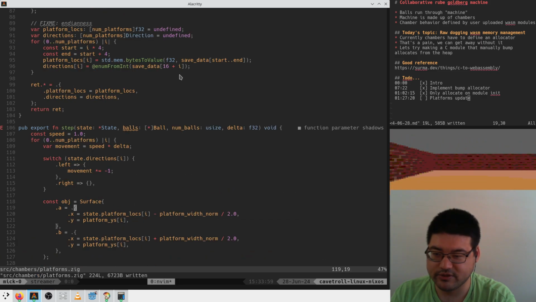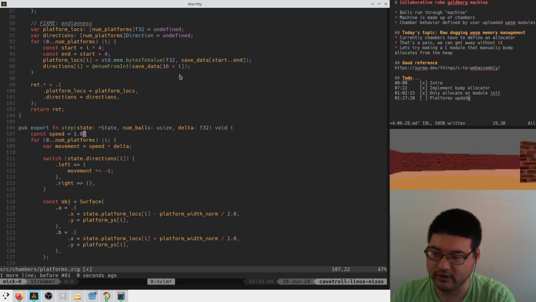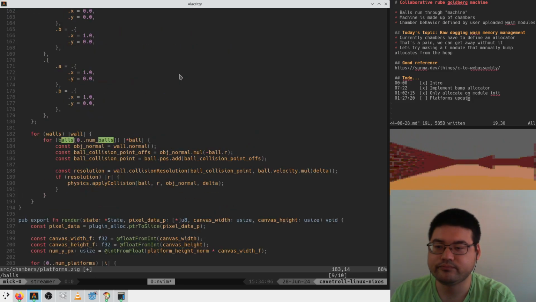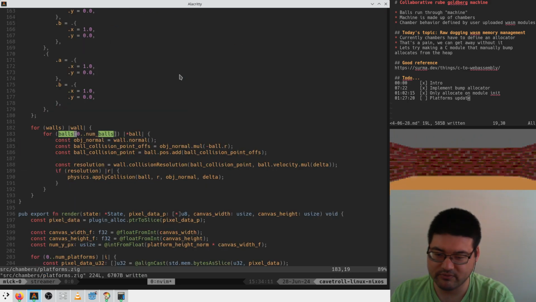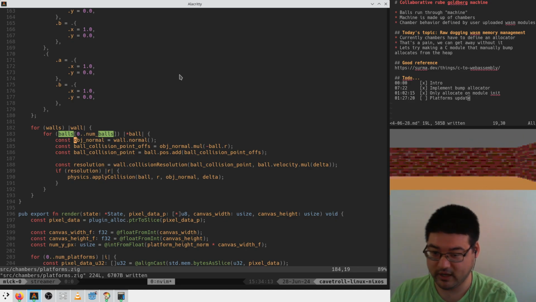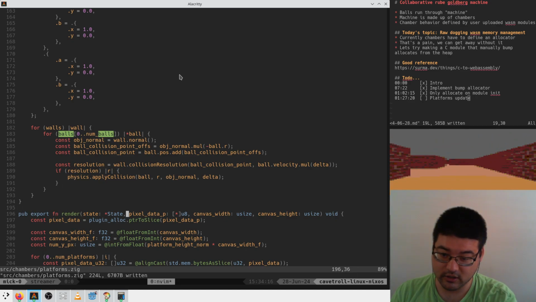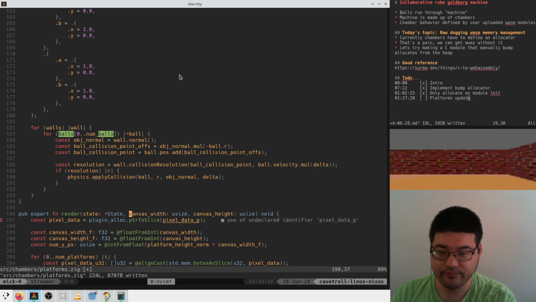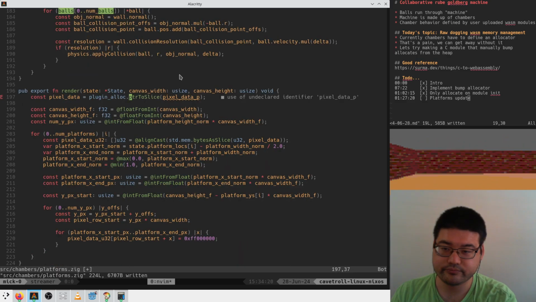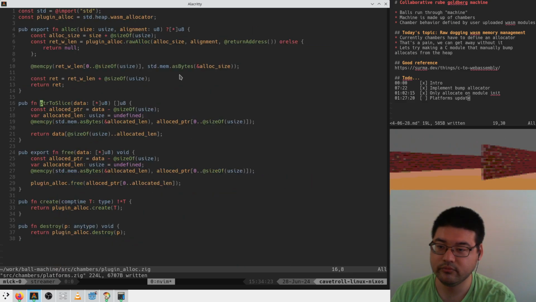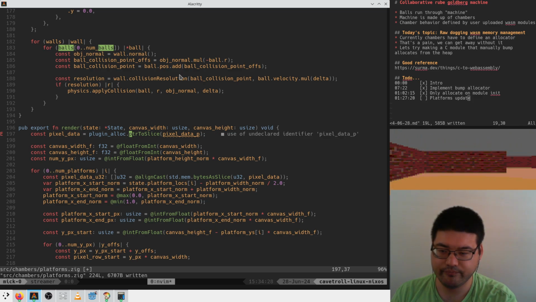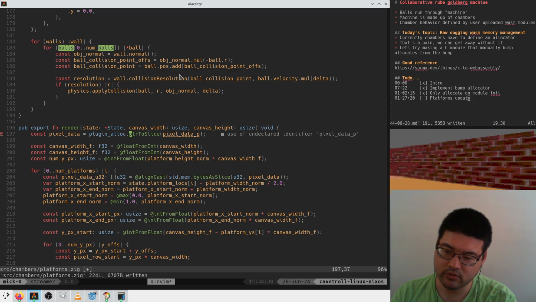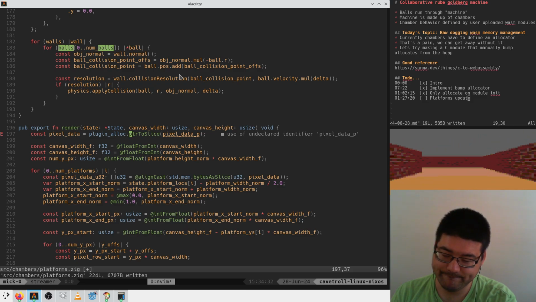Yup. Then the same thing happens here, where in the step function, we no longer take in balls, we just use our balls memory directly. So balls. Oh, in fact, it's already defined here, so we don't even have to rename anything. Sick. And then again here, pixel data turns into something.